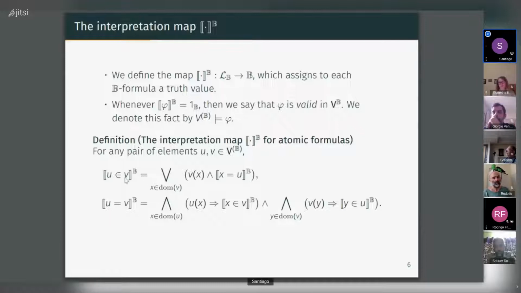This is it, right? And for identity, it is simply extensionality written out. Remember that the big meet here is simply like a universal quantifier. So I'm saying u and v are identical in the case that every function in u is also in v. And similarly, for any function in v, it has also to be in u. And here I collect all these values, and then I take the lowest possible value. Okay?